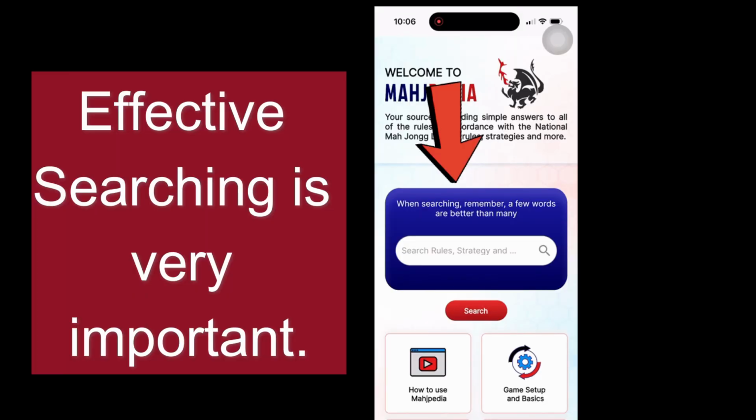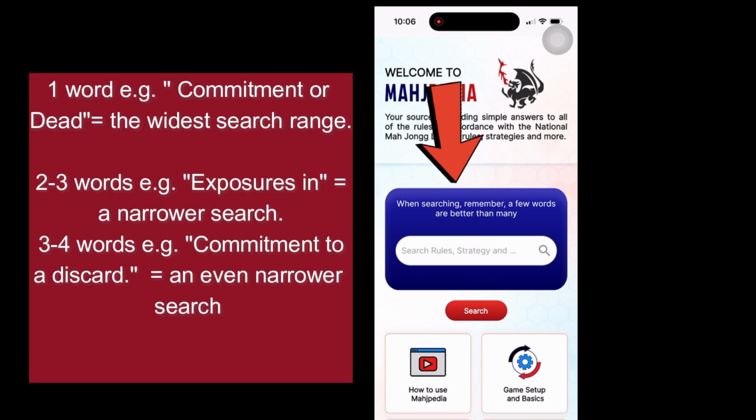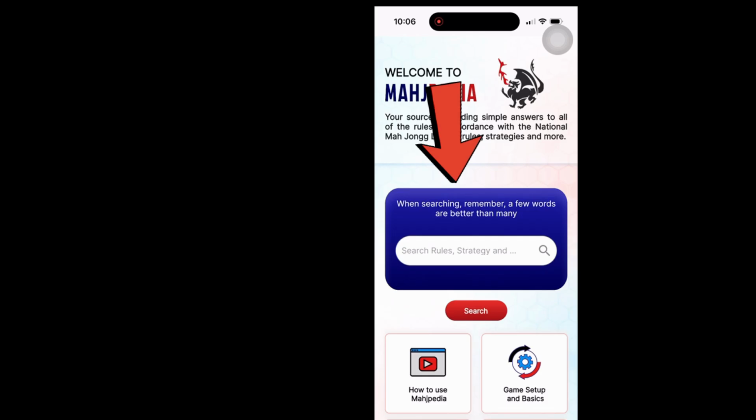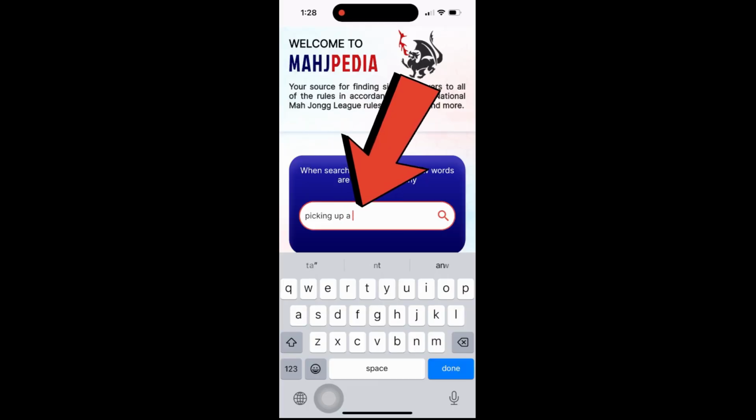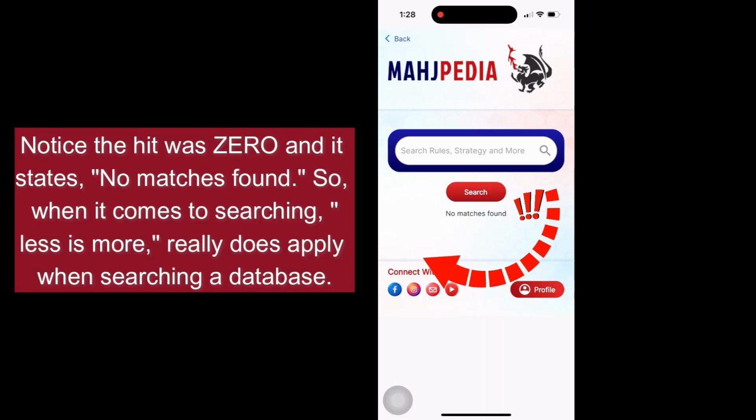Now I want to talk about effective searching. Notice at the top of the box it says, when searching, remember a few words are better than many. A single word will get you the widest range of choices, such as commitment or dead. 2 to 3 words, such as exposures in, will narrow it down a bit more, and 3 to 4 words will narrow it down to one article. Avoid typing full sentences, such as picking up a discard, as they might not produce a hit.